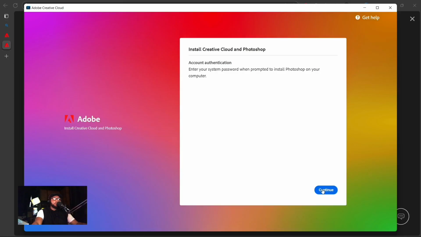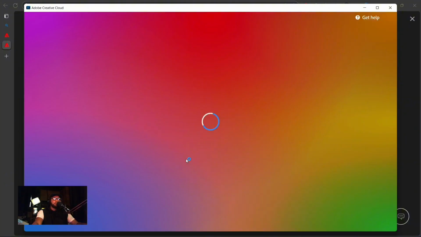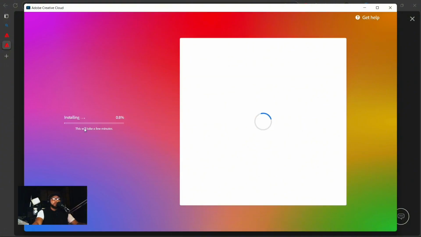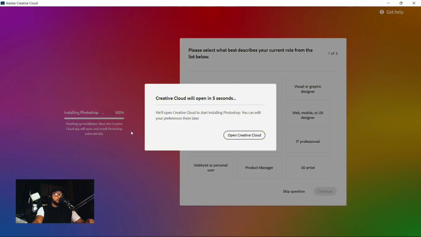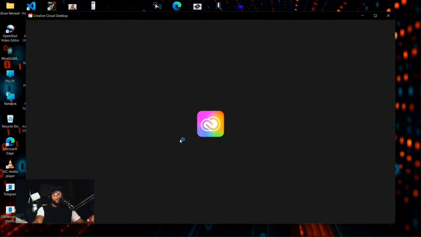And then click on continue. Start installing. So click on start installing. Then it will install the Creative Cloud. Downloading and installing Creative Cloud desktop service. This is really important because it's going to help you manage the applications that you've installed from Adobe.com. And then after that, Photoshop will be the next to install.